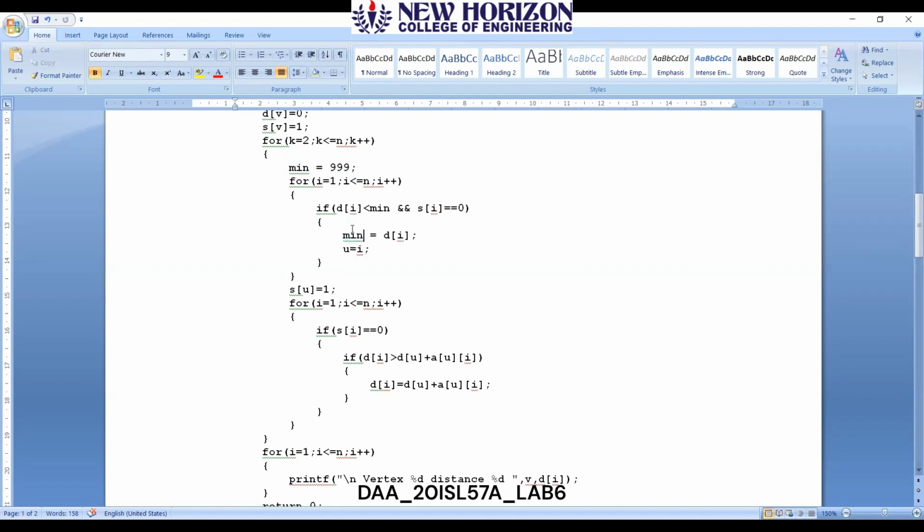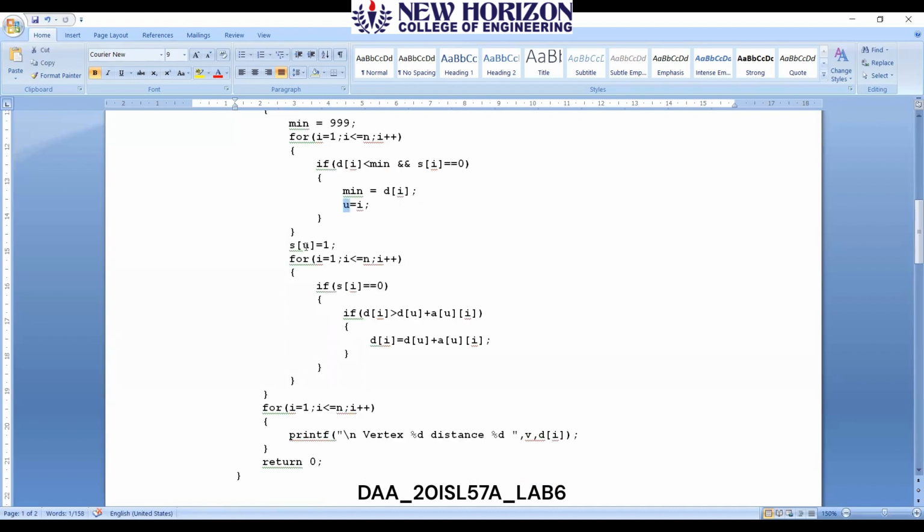So instead of 999, what is the minimum? For example, vertex 1 to 2, the distance is 2. So that will be the minimum, and whatever vertex has the minimum value will be represented as U. When you execute this loop one time, you get the shortest distance from the source vertex to another vertex. Suppose it can be 1 to 2 or 1 to 3, whichever is the shortest, we get the minimum value and that particular vertex also. Whatever minimum value you got, that vertex is visited, so it is marked as 1.